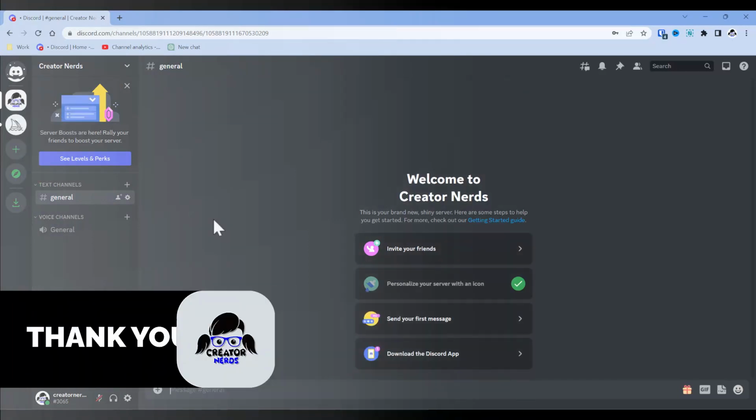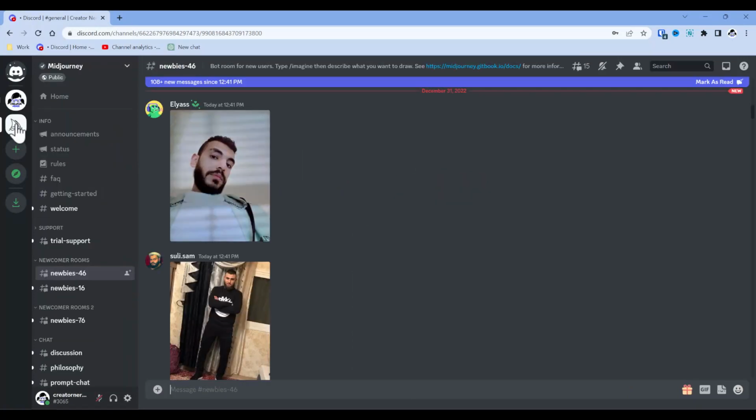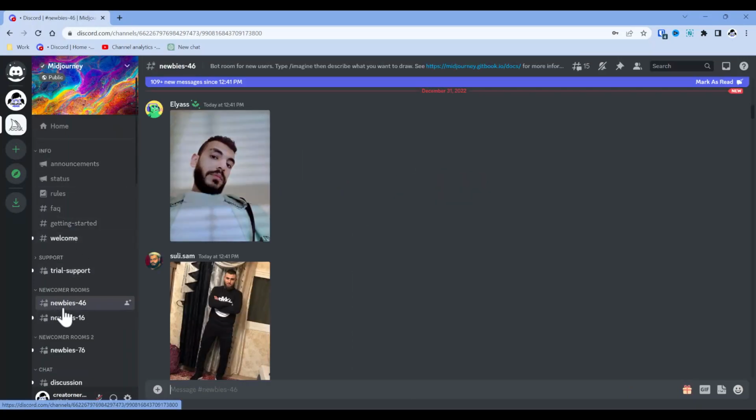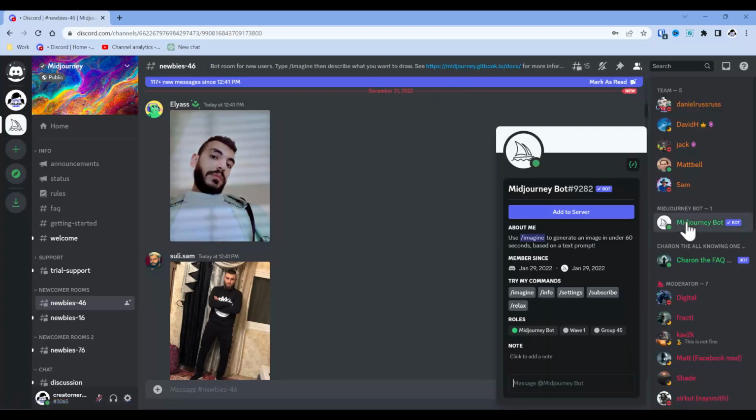Now we need to get Midjourney into our server. So over on the left, click Midjourney server, and go ahead and click into one of the newbie rooms. If you don't have a members list over here to the right hand side, up at the top, you're going to click show members list. Here's the Midjourney bot. You're going to click it and click add to server.